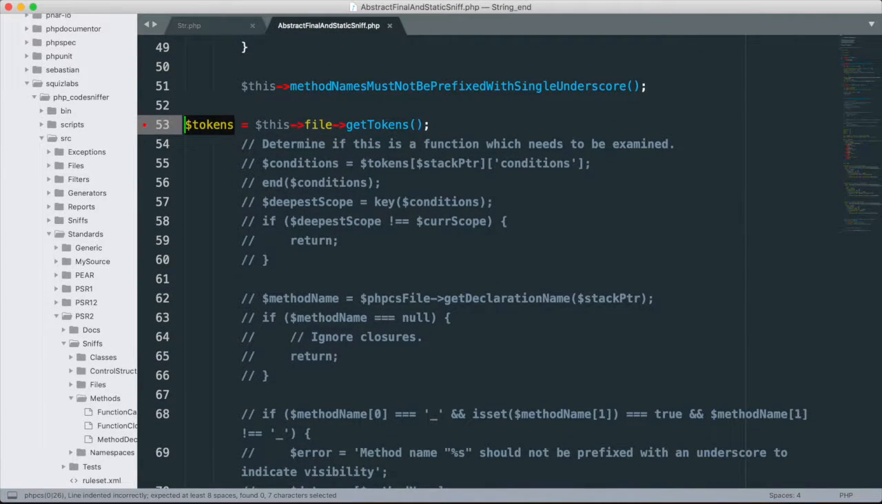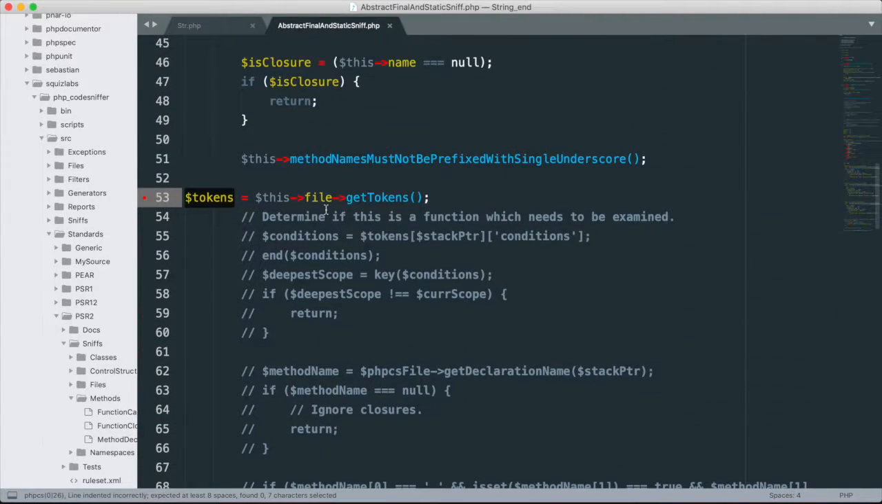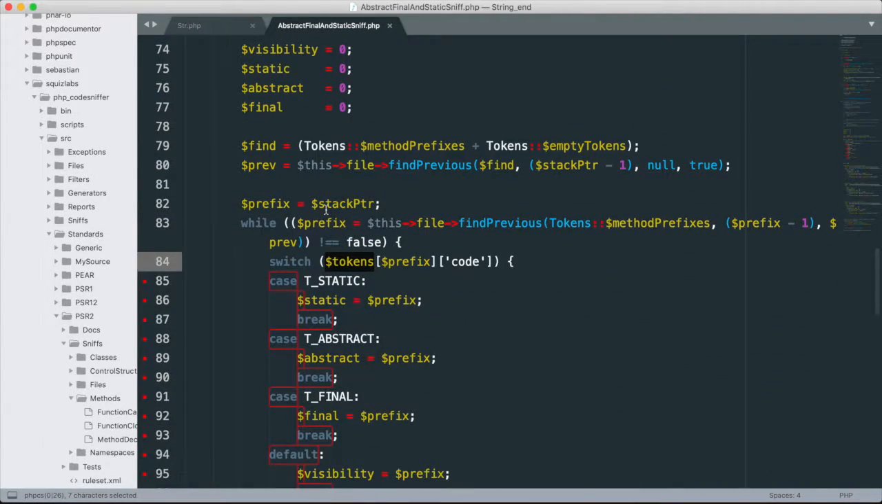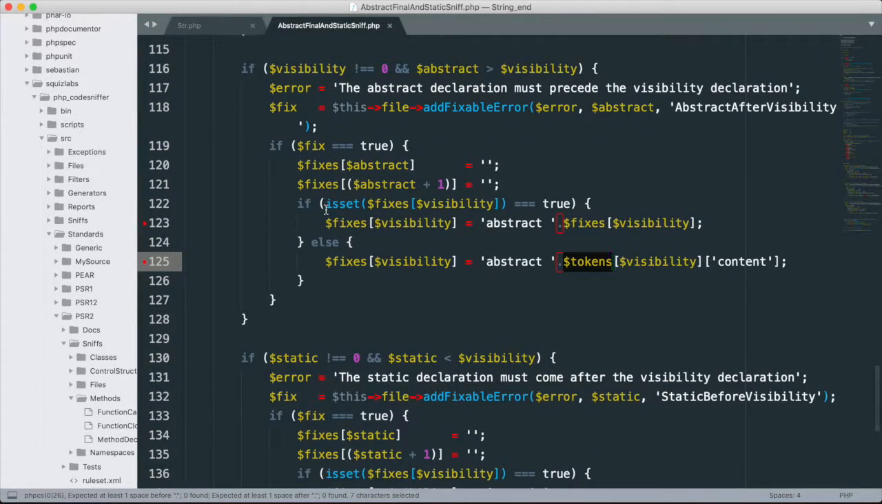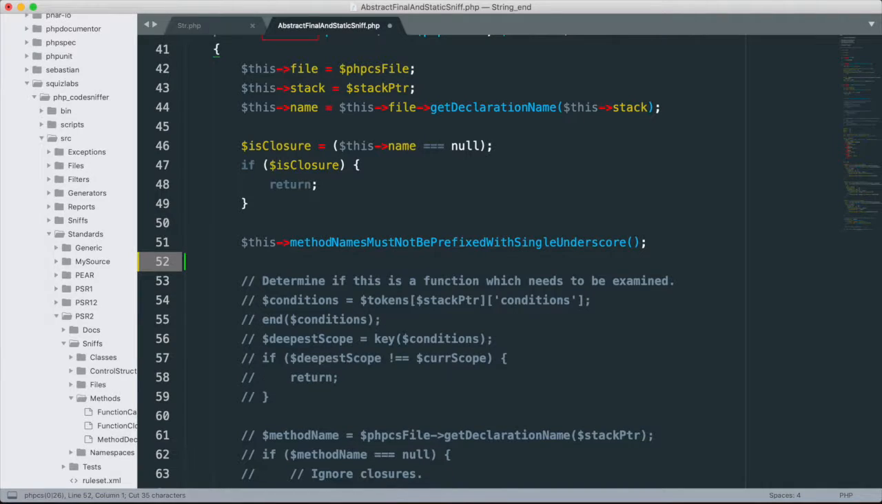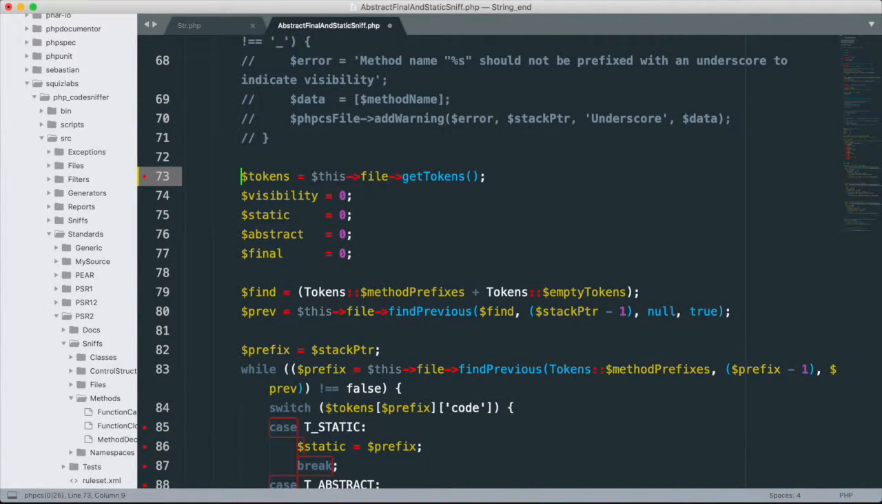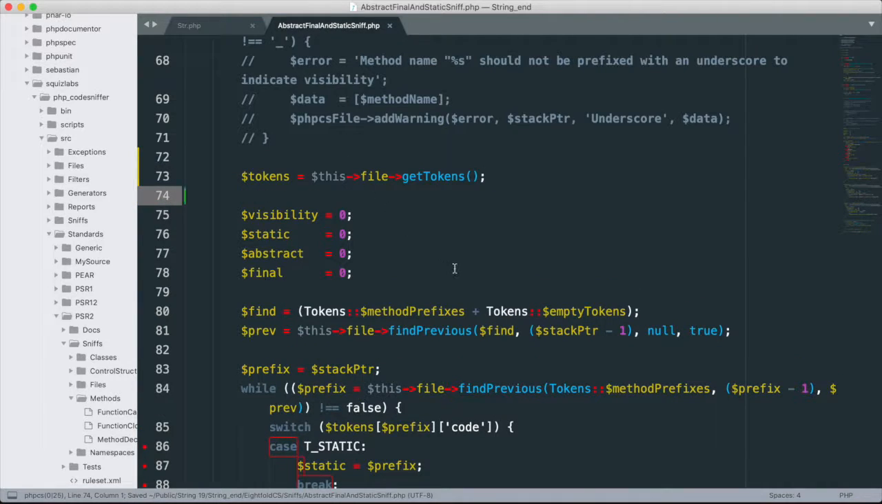Now, I am curious about this tokens. Is tokens only used there? No. Okay, so now we're about to get into the tokens thing. Let's go ahead and move tokens down here, closer to where it's actually used.